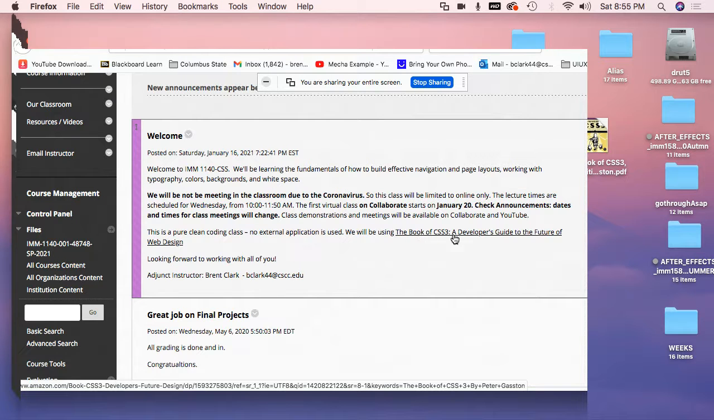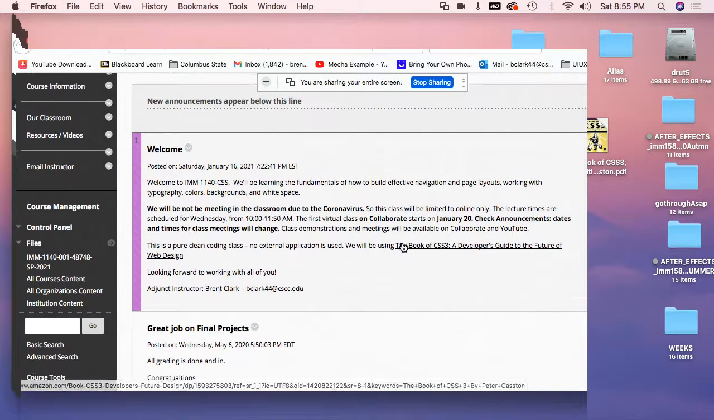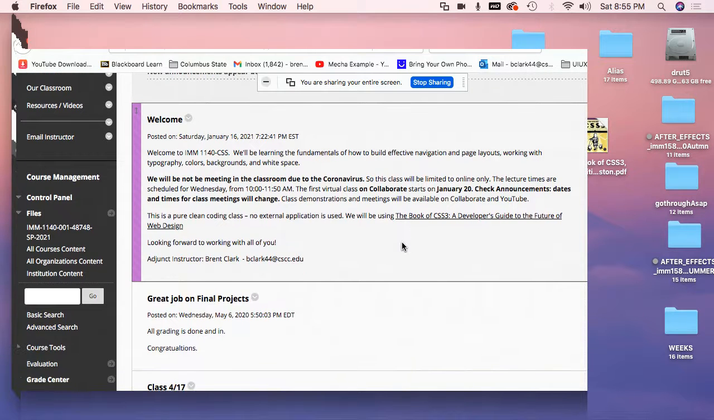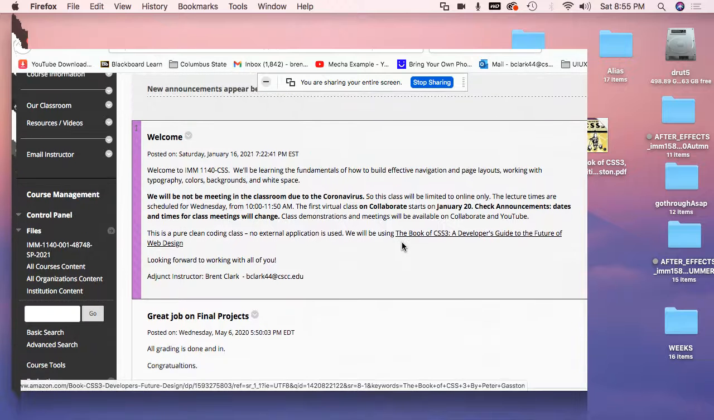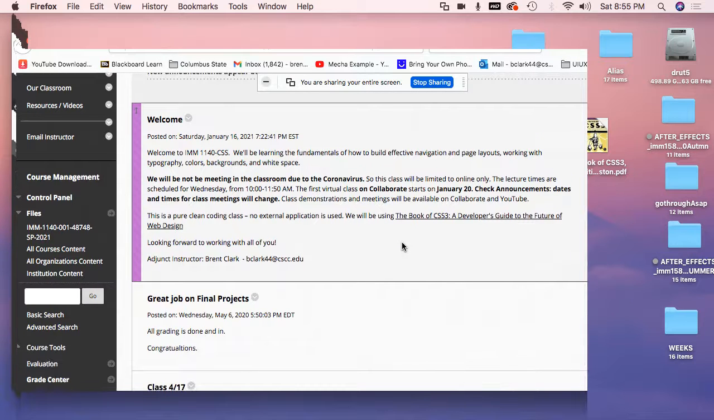We will be using a book. The book is CSS, A Developer's Guide to the Future of Web Design, which I recommend you get. That way you can have a more in-depth understanding of the CSS. And we can talk a little bit more about that here in a minute. I'll get back to that.